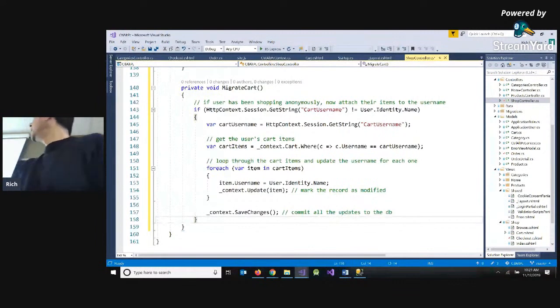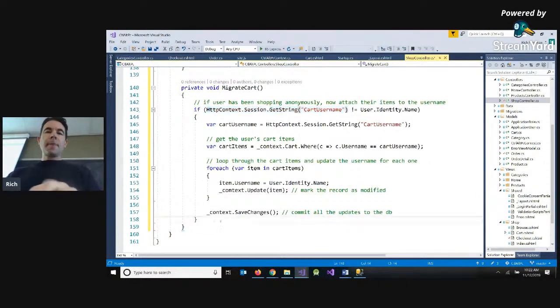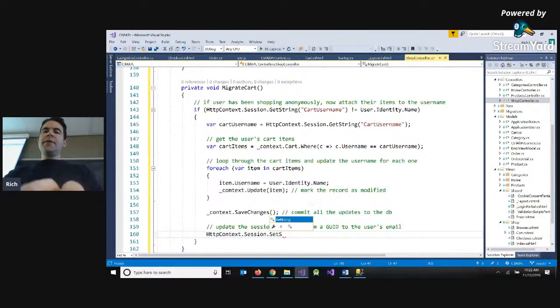Yeah, no, this method's not asynchronous, it's synchronous. No, it should be okay. It would be okay either way. And then the last thing is, I may as well update my session variable now. So change the session variable from the GUID to the user's email. So we call set string on our cart username variable.